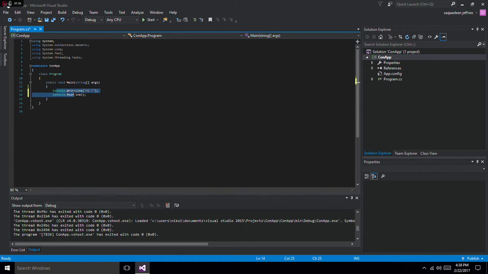Now let me explain how this works. Console.WriteLine basically just writes the text which is inside of these parentheses. Whatever's in these parentheses will be written out as text onto the screen, the black screen that you just saw a few moments ago. And this Console.ReadLine means that the program will not exit until the user has pressed enter. If we didn't have this, it would just exit abruptly like you just saw a few moments ago. Now with this in here, it won't exit abruptly.